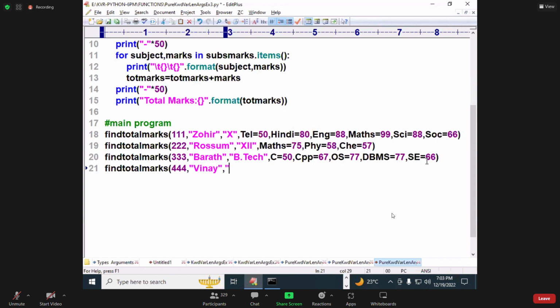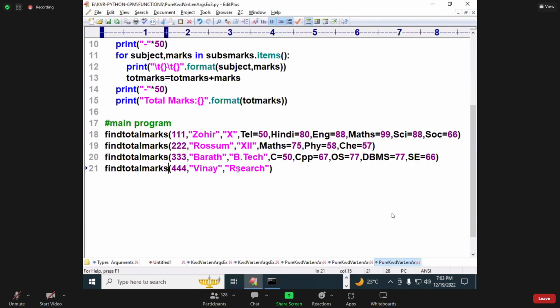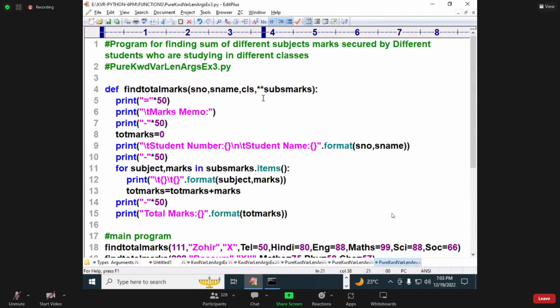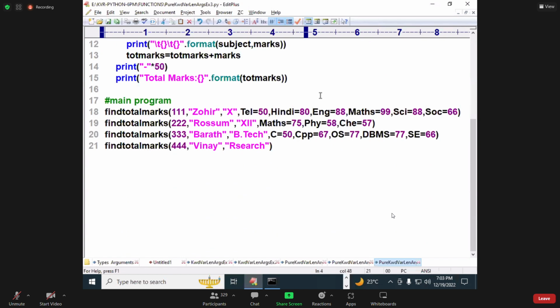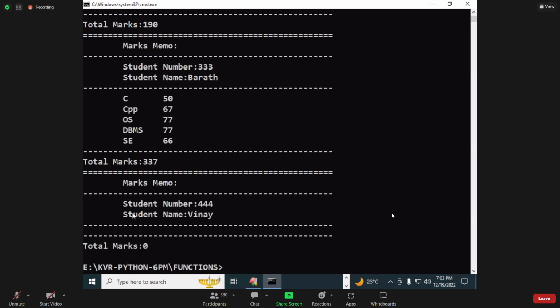How many subjects do you have? 5 subjects you have. Try to see that Bharat's marks are also coming. Total marks are like this. Are you following? Next, one more student I will write: Vinay. Vinay is studying, doing research, and has no subjects.